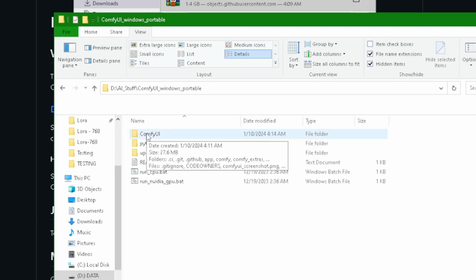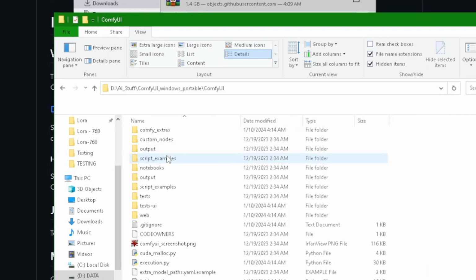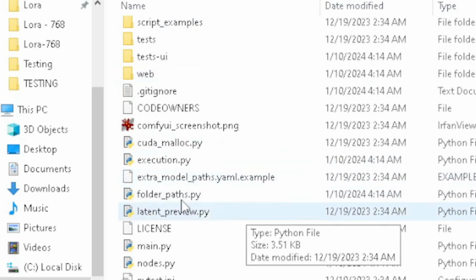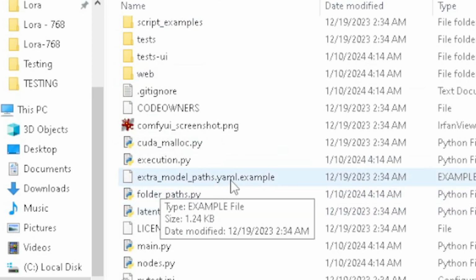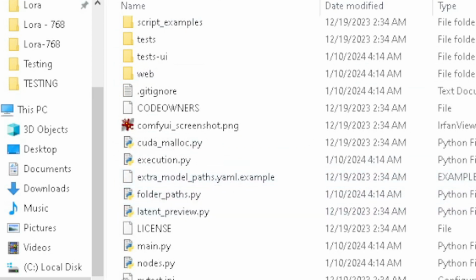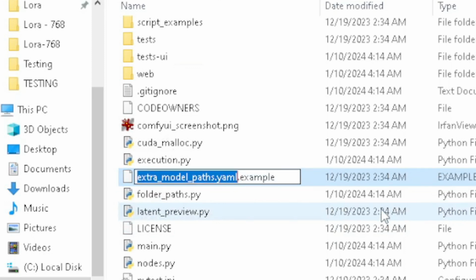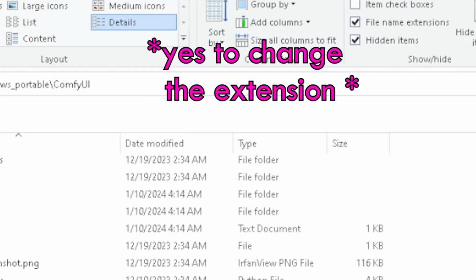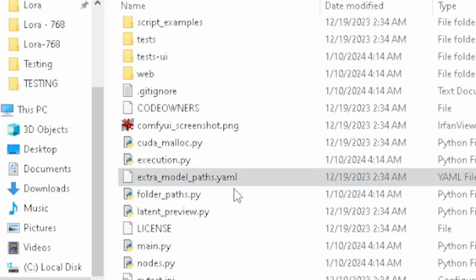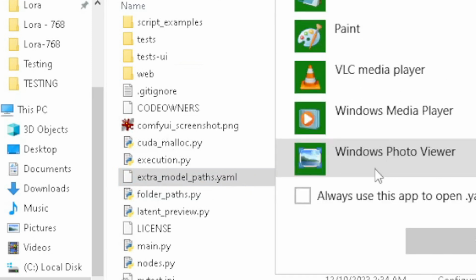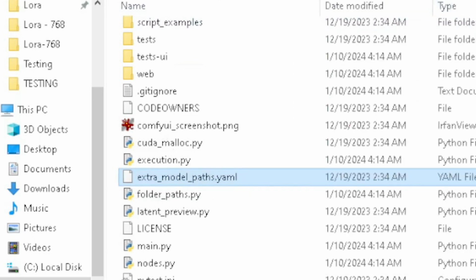Now go into your ComfyUI folder, scroll down, and you're going to see extra_model_paths.yaml.example. Again, you need to be showing your file extensions so that you can see these and change these. Click it so it becomes highlighted, press F2, and then press End on your keyboard and erase the .example off the end. Yes. Double click it or try an app on this PC. See all this garbage you have to go through to open it? I'm gonna show you a trick.